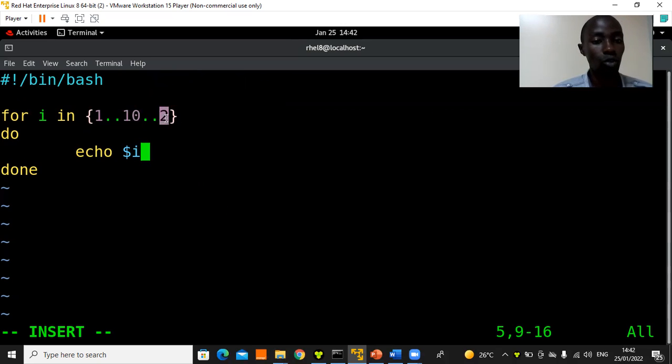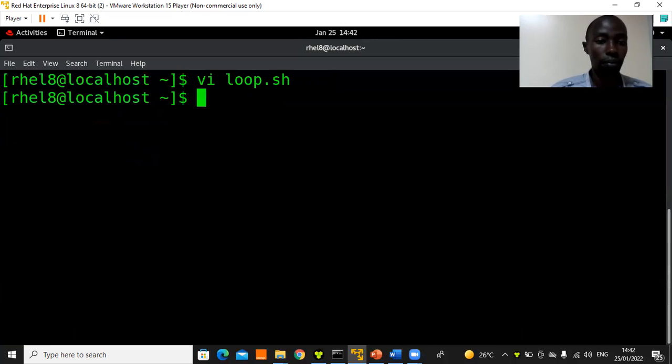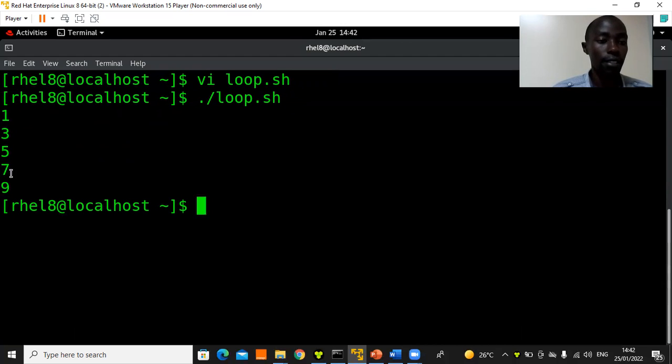And then this last 2, what does it mean? It's an increment. So there must be a counting between 1 to 10, but in every counting, there must be an increment of 2. Now, let's confirm it. If I say loop, press enter, you can see that we have 1, 3, 5, 7, and 9. So 1 plus 2 is 3, 3 plus 2 is 5, 5 plus 2 is 7, 7 plus 2 is 9. That is how this works.